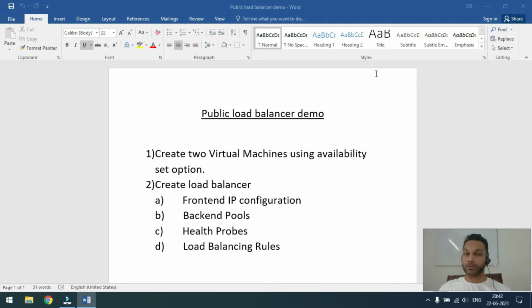So in the last video, as I have already discussed about public load balancer, in this lecture we are going to do the demo of this public load balancer. We'll create virtual machines. We need to create two virtual machines using the availability set option. I'll show you how to create the virtual machines using availability set, and then we'll go ahead and create a load balancer which is going to balance the load between these two virtual machines.